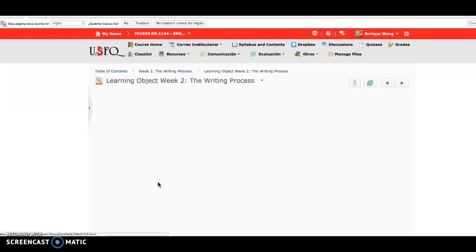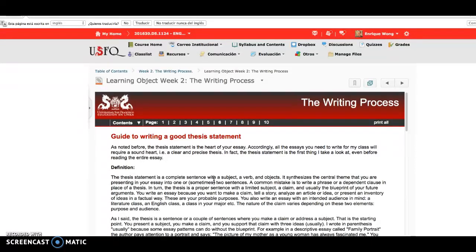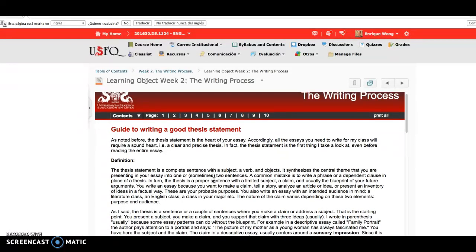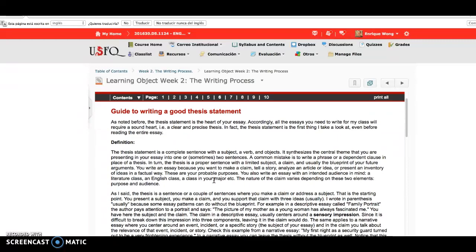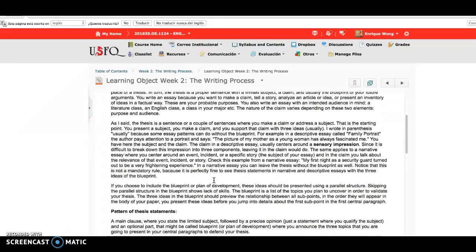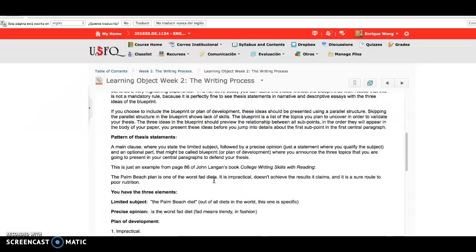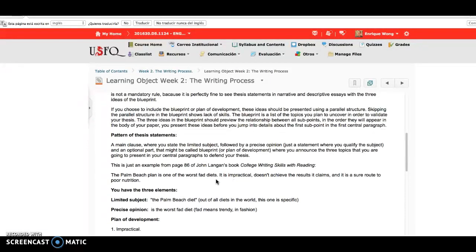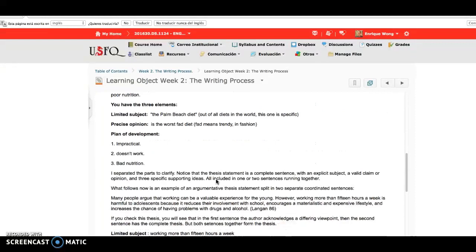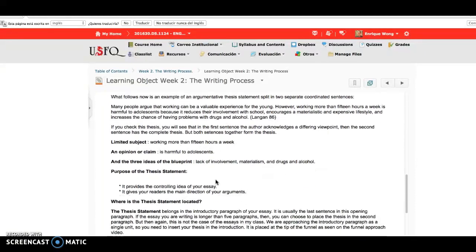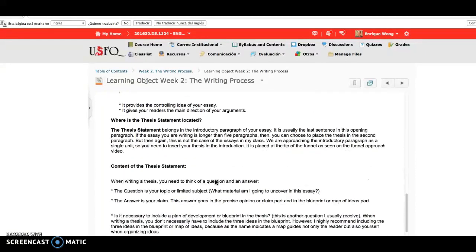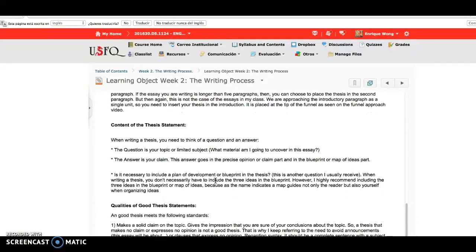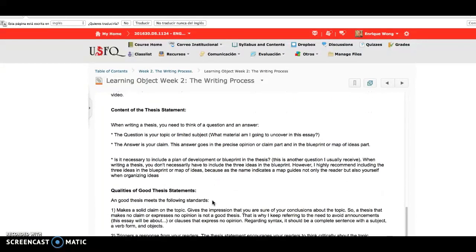If you open the resource or the learning object, on page 6, you have a guide to writing a good thesis statement. You have the definition, you have the patterns of the thesis statement depending on the type of essay that you're writing, or you have the general pattern with a limited subject, a claim, and a precise opinion or blueprint. You have it all here with a clear and detailed explanation, the contents of the thesis statement, the qualities of a good thesis statement.